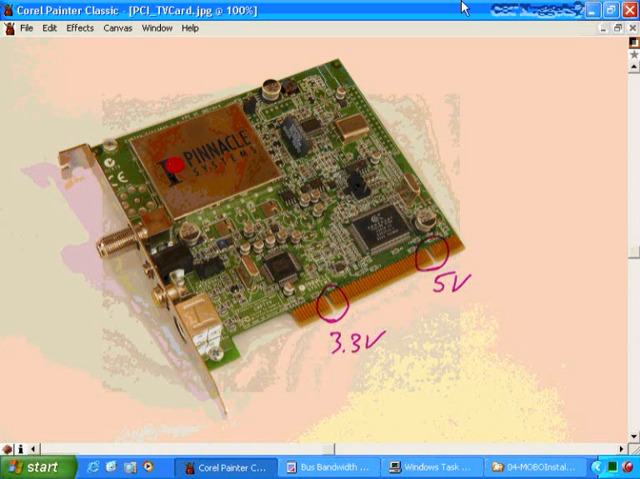By the way, just in case you're wondering what kind of card this is, it's a TV card. Notice there's a coax connection here, so I can just take my cable TV cable, plug it directly into that, and I can actually watch television on my computer.